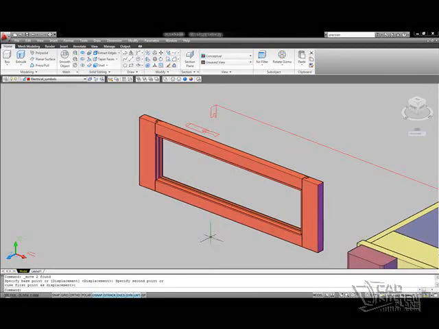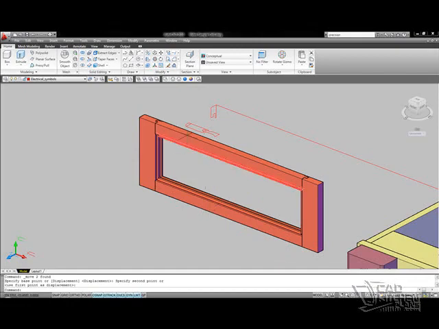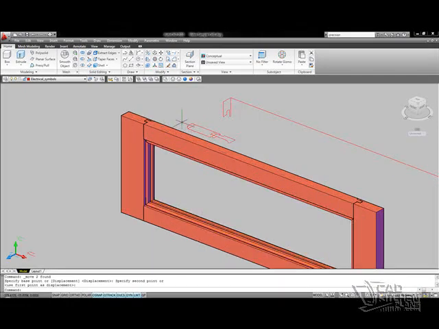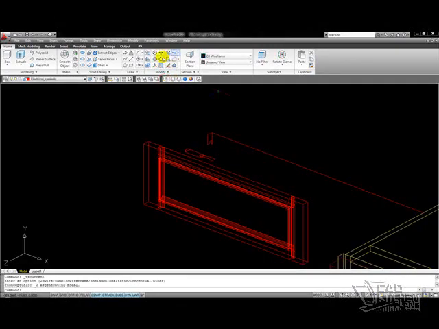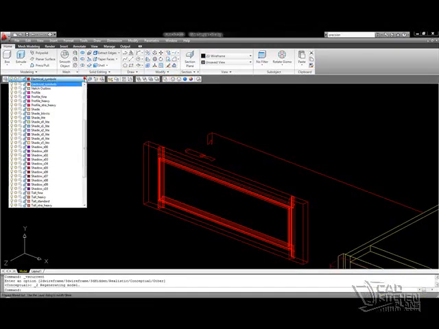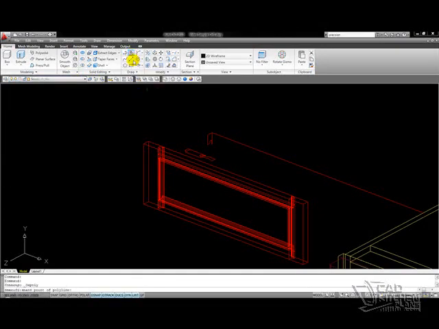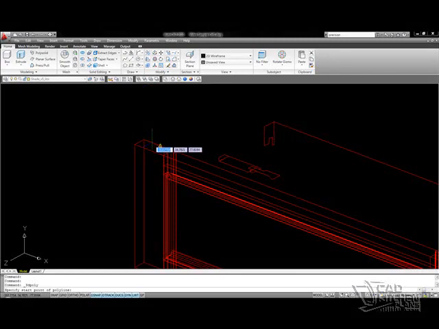Just like that. So here's our 5-piece drawer front coming together. What I do need though is to chase a profile around the outside edge, which is fairly easy to do. I'm just going to start a sweep path so the profile knows exactly where to go. Again, it's a 3D polyline.